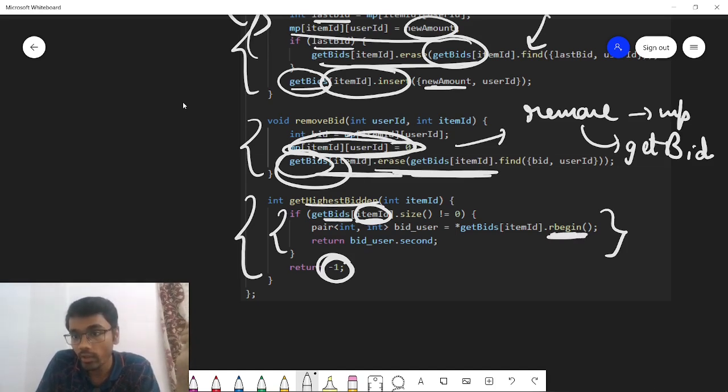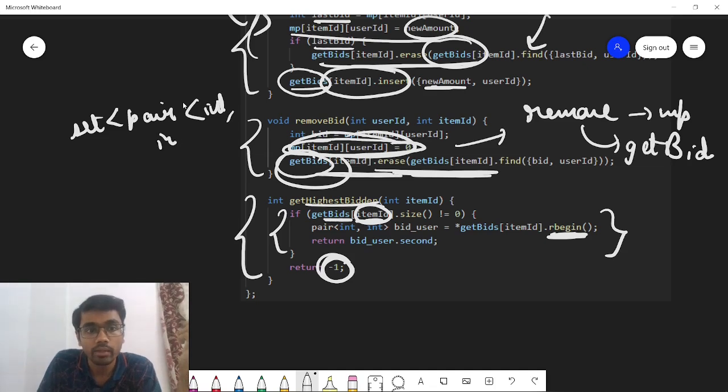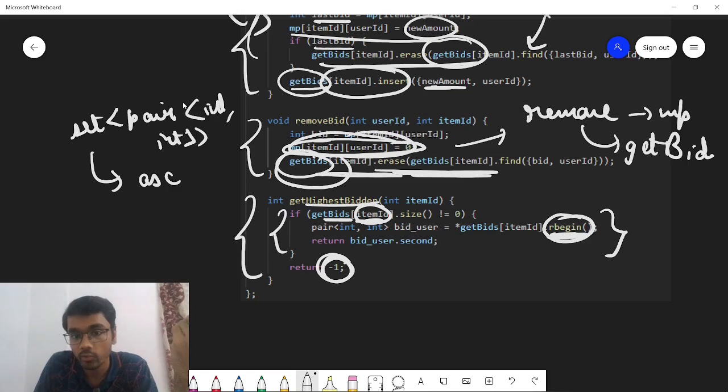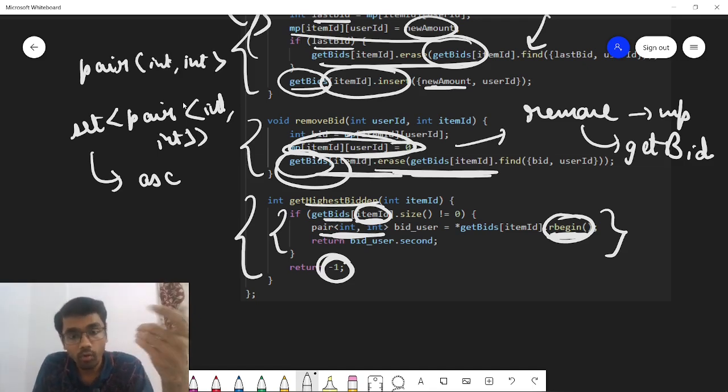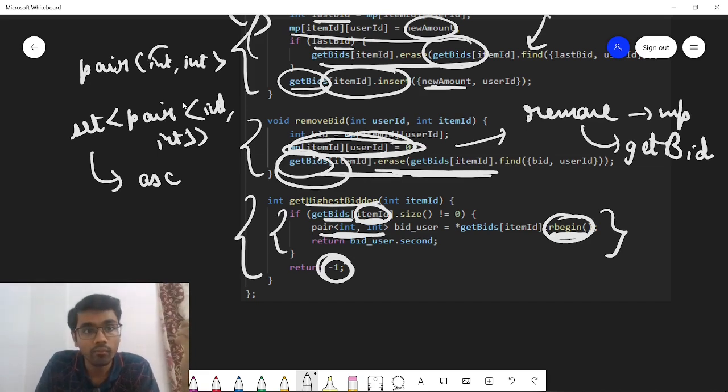Just take the last value, because we have seen that the set contains pairs of int comma int, which makes sure it is sorted in ascending order. To get the highest value, we need to take the last value. That will give us a pair of int comma int. The first value will contain the bid and the second value will contain the user.